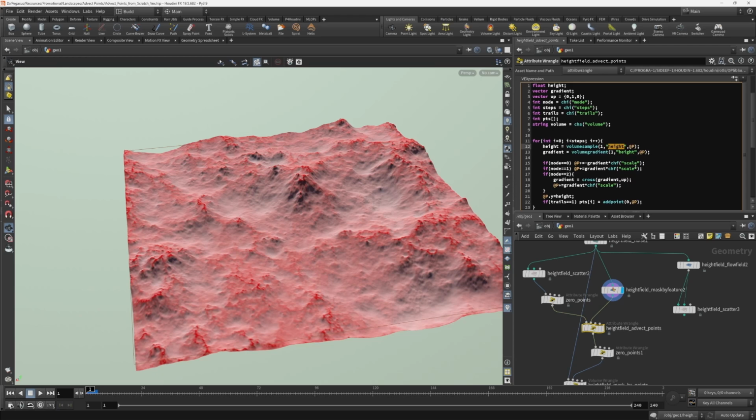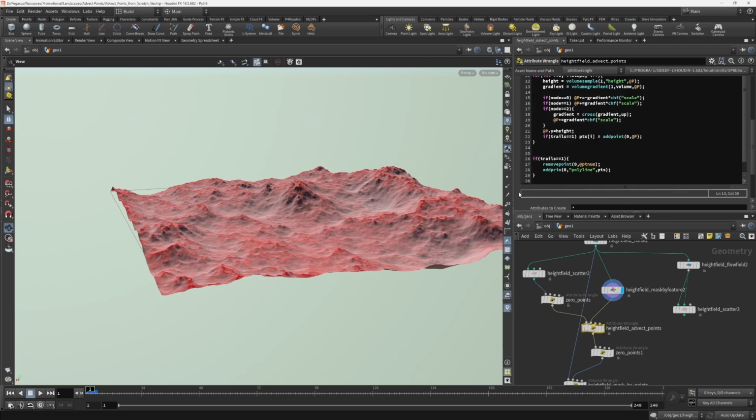Oh, I've actually done the wrong one. So we can fix that, because we want to make sure this height is actually being used to snap the points back to the height of the terrain. So we want to keep that sampling there. We actually only want to change the volume gradient sample to use volume. So there we go, nothing changed.